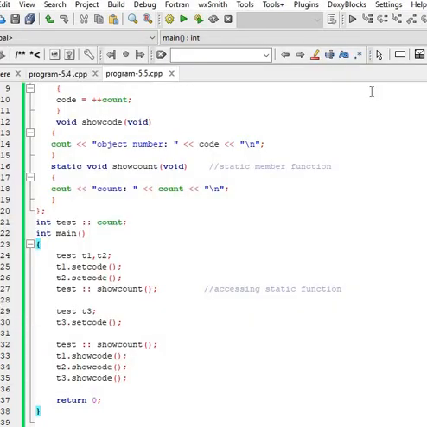T1 dot set code. What happens? Count will be incremented by 1. It is assigned to code. So it is 1. T2 dot set code. Count will be incremented by 1 and assigned to code. So it is 2. Now look at line number 27. Show count. You get 2 only. At this stage the count is 2.